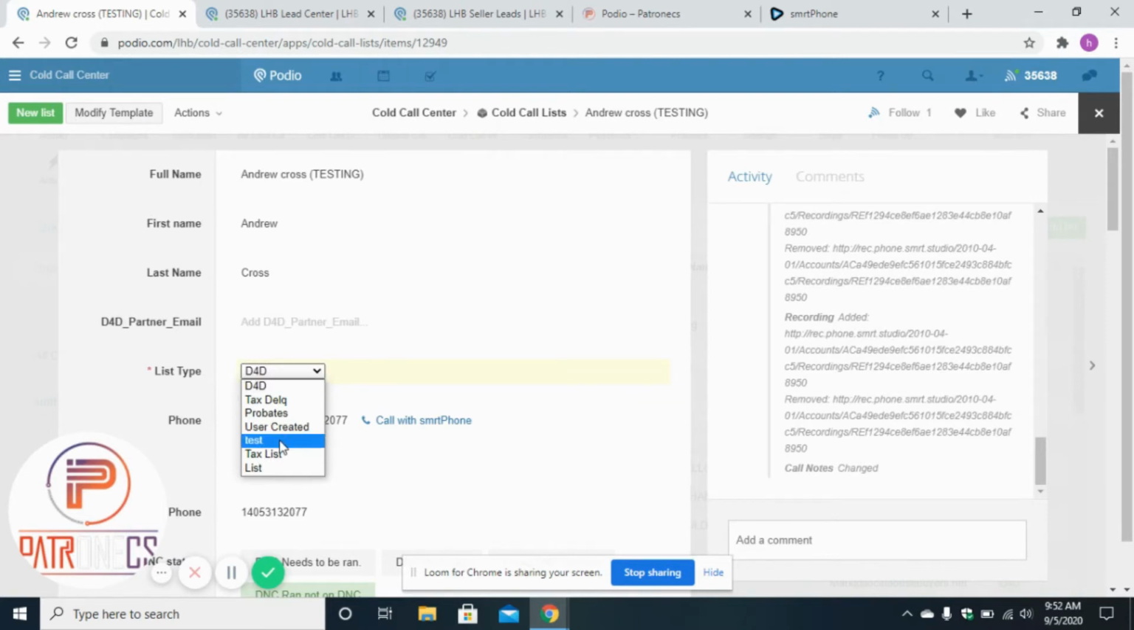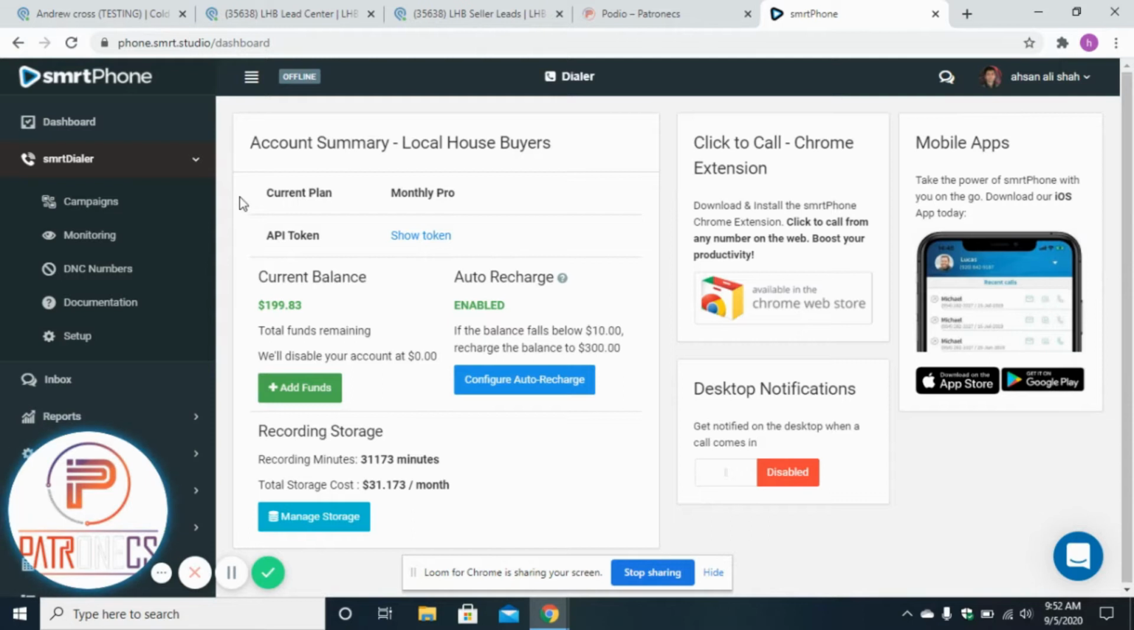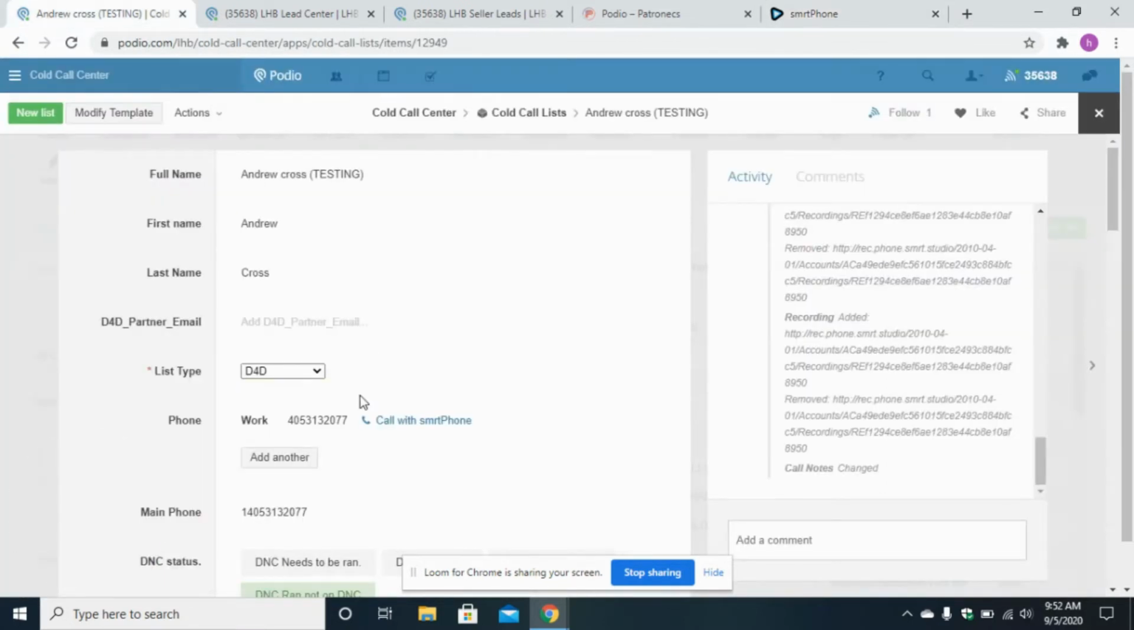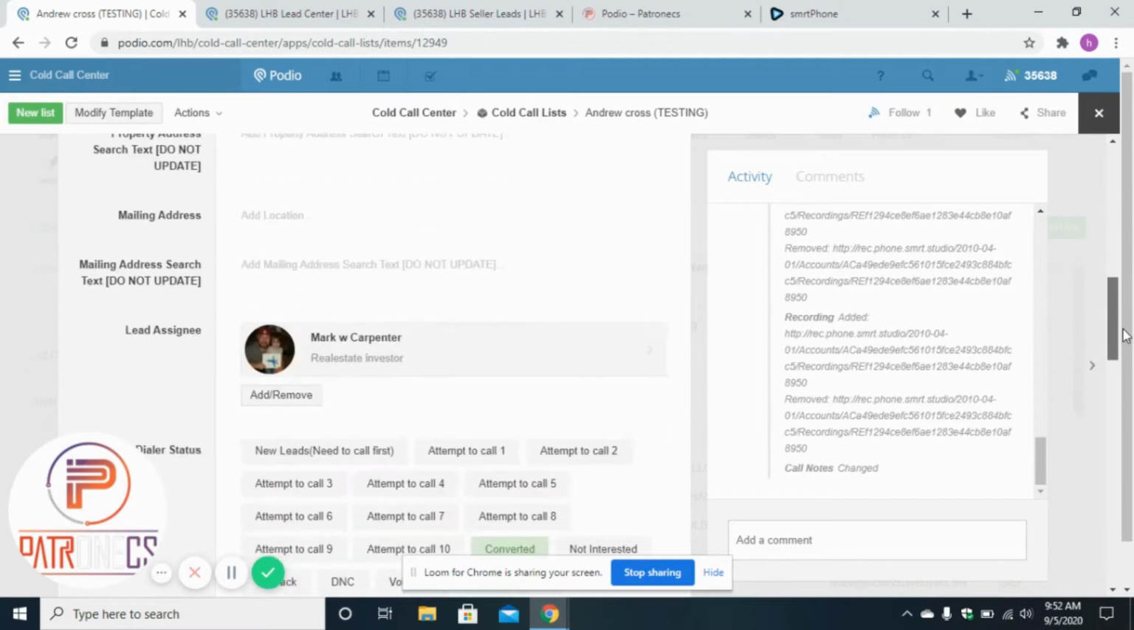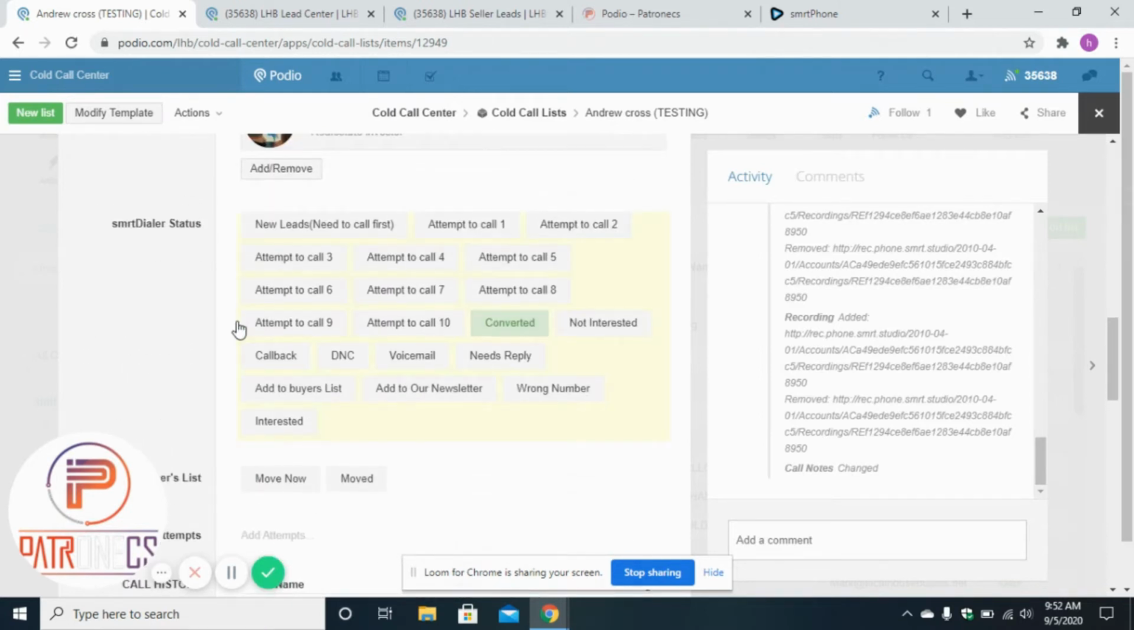So for example, if you have 3 leads with the test type, the campaign which is based on the list type test has 3 leads in it, and it will call them one by one when you start the calling process. It will call the first lead, then the second lead, and then the third lead one by one. But it will skip all those leads whose SmrtDialer status is converted, because the lead has been converted.